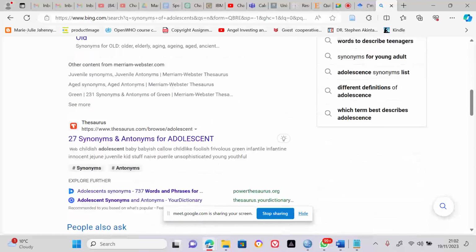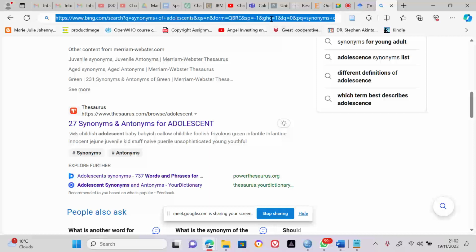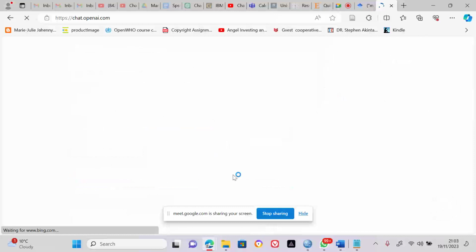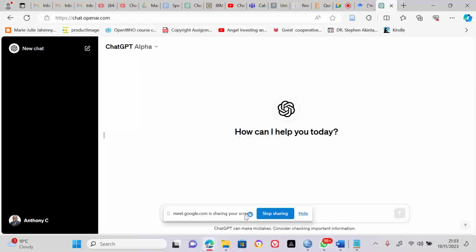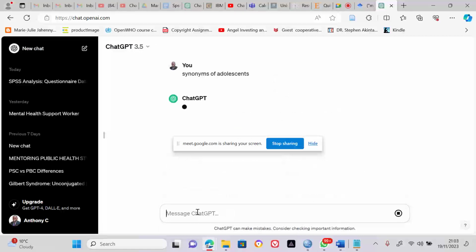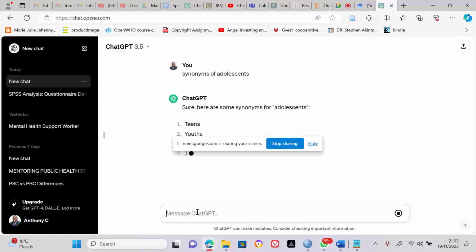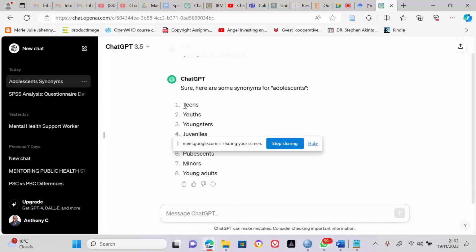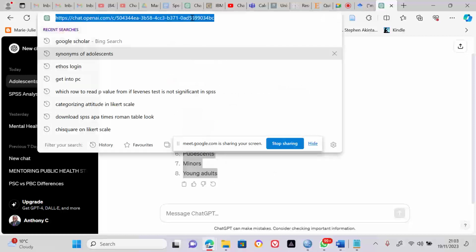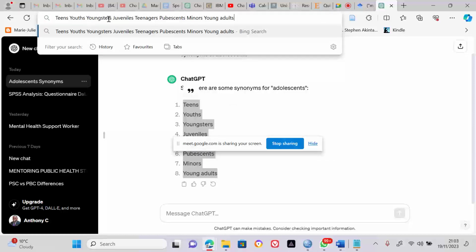I can also use my ChatGPT. Just find me synonyms of adolescence. You just type it in Google or use this. So synonyms of adolescence. So now I'll get an idea. Can you see that? So I'm going to copy all these things here. Teens. And then okay, so I've gotten them.